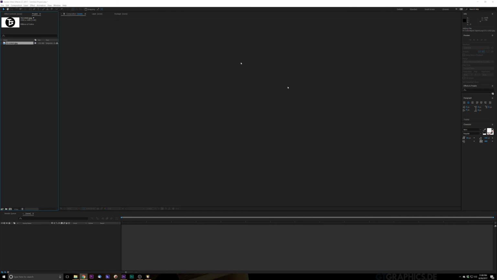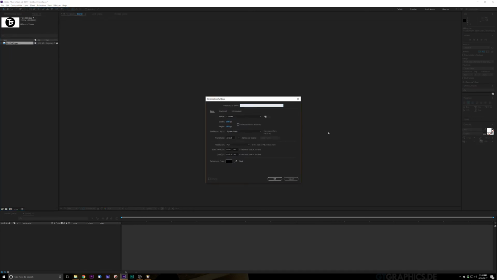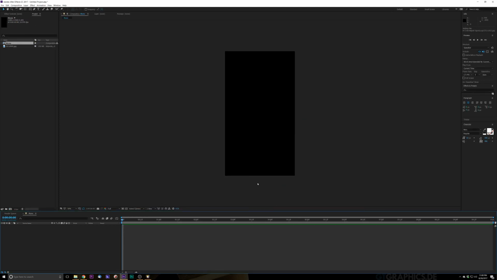Hi Interflux. All right, so what should we do? Let's go Composition, New Comp. We'll call this mono, because we're all gonna get mono by the time I'm done with this.